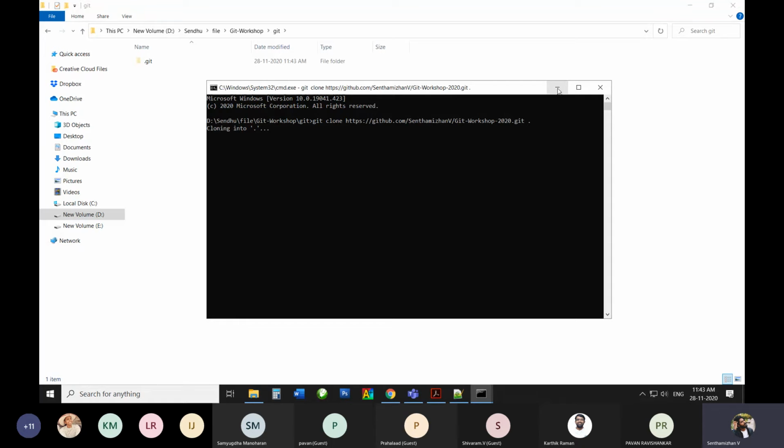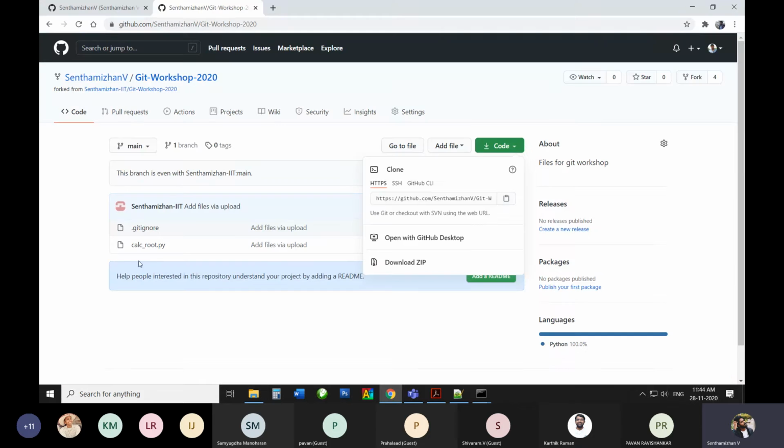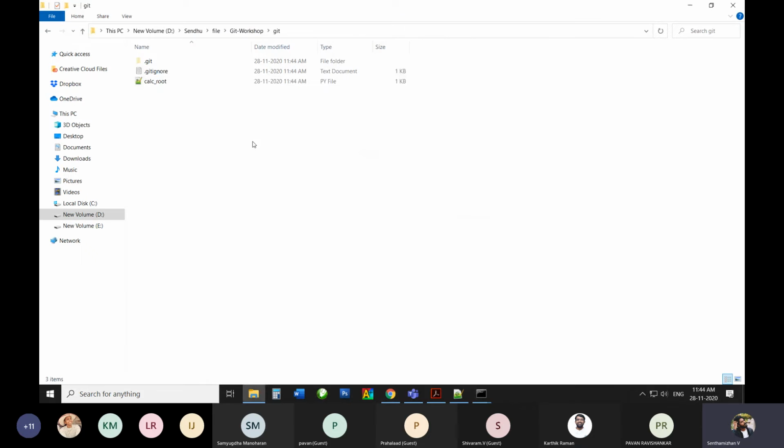You will see that it initialized with Git automatically, and it copied those two files into our local repository. So basically, what git clone does is it clones a remote repository and makes a copy on a local system. So that's what git clone does. These are two ways to initialize Git.